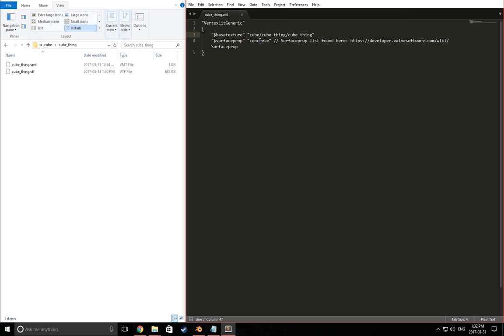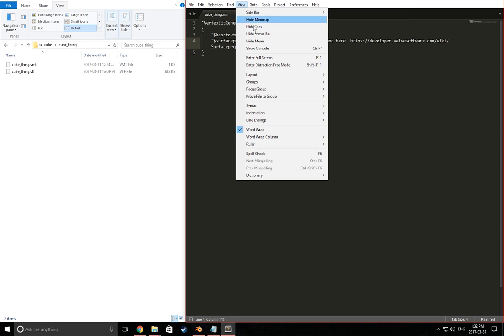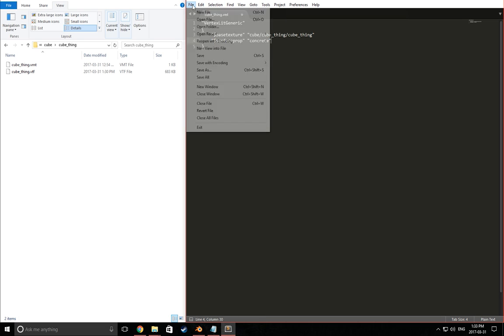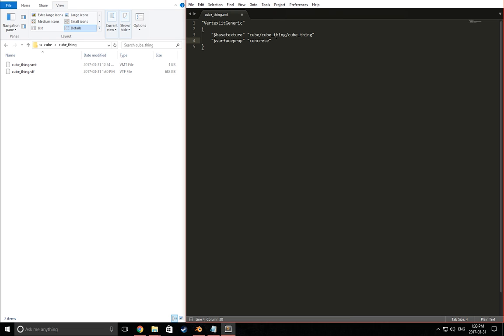And now surface prop, you can put concrete, all that. You can also mess with the surface props. The link will be in the description once again. You can just type in concrete. I just put concrete because why not? And this I've set to wrap text, so let's not do that because that'll probably confuse you guys. So now let's remove this comment because that's not important unless you guys want to mess with it. So this is all your file should ultimately look like. You can add a bunch of other stuff underneath that's referenced in the Valve wiki, but we're not going to do that today. So let's just go ahead and save this, Control S.